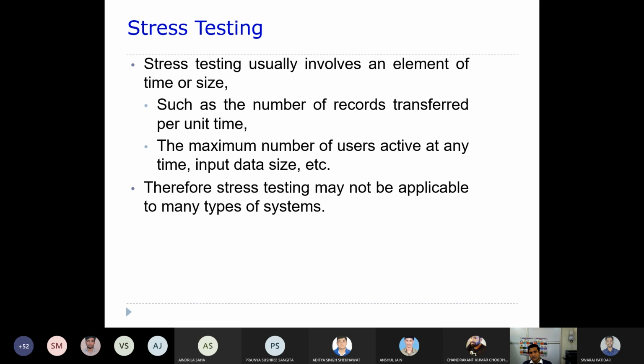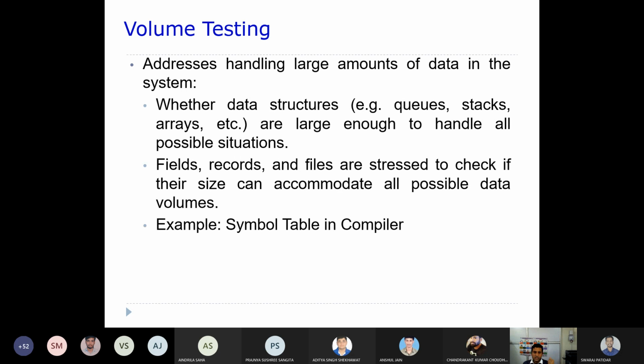Stress testing involves an element of time or size. That means what volume of input data you are giving, how many records are transferred or transactions are carried out per unit time, how many maximum users are active at that particular time, and what the volume of data given to the system is. Those sorts of things will be tested during stress testing. Stress testing may not be applicable to many types of systems. It is up to you whether, for some applications, it is really required; otherwise it is not required.